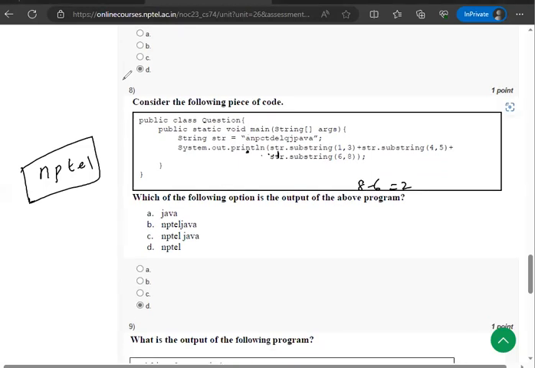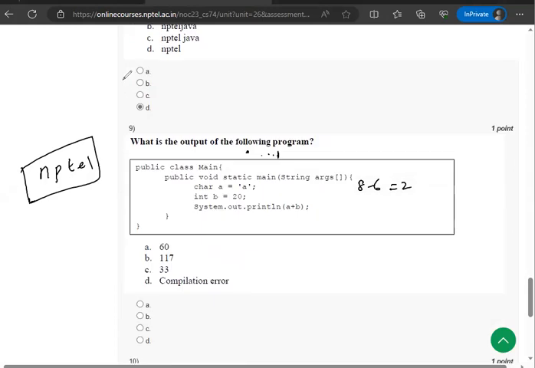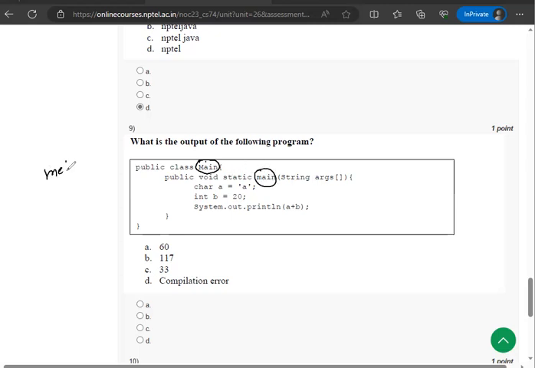So the answer here is NPTEL, that is T. Clear? And the next one is the 9th question. Let us go with the 9th question. Public class main. Public void. Don't get confused. This is capital main. M is capital, so it is allowed here. So public void static main. No. Because main is a method, right? What is the syntax of a method? Return type followed by method name, and before this, you can have any modifiers that you want, n number of modifiers.